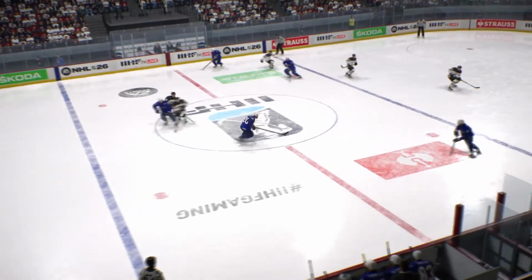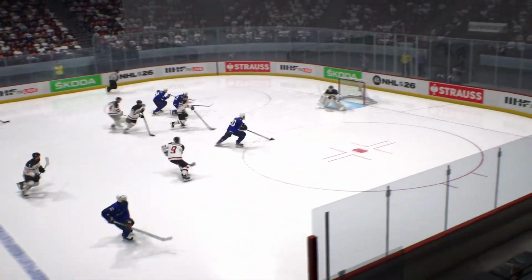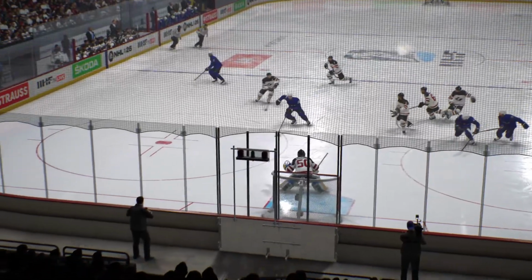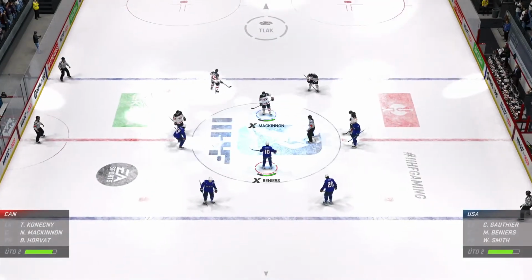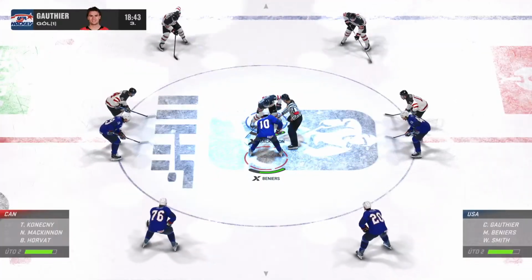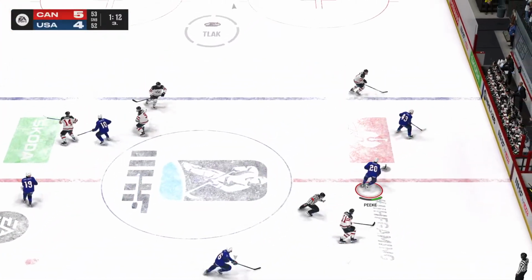He does a great job of recognizing that he's not going to have much time to get this puck off, so it's a one-timer, and he's able to beat the goaltender clean. USA's got to be feeling good about themselves now, making this a one-goal game. Bench is up and stick taps all the way around, getting within one goal in the third period.